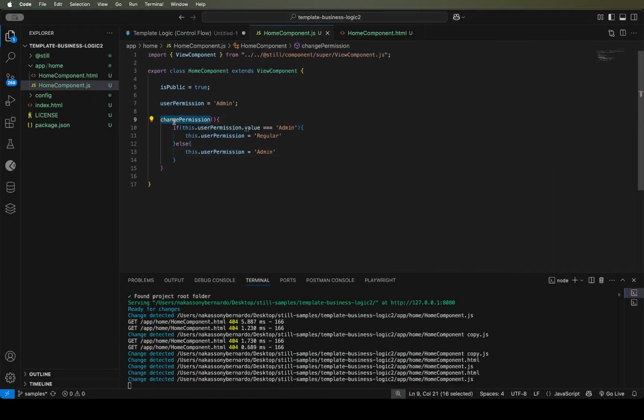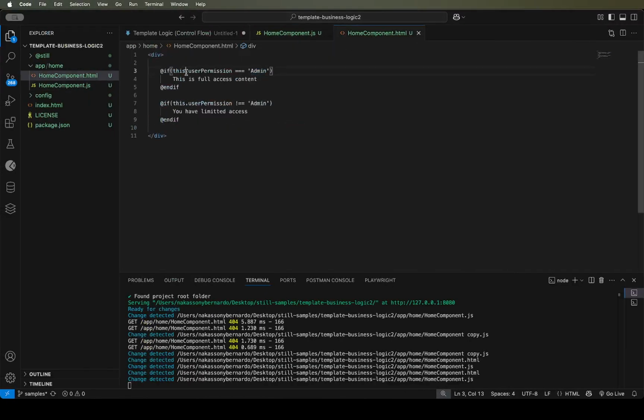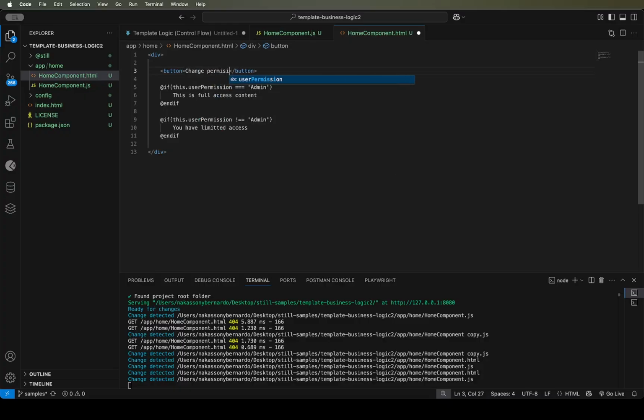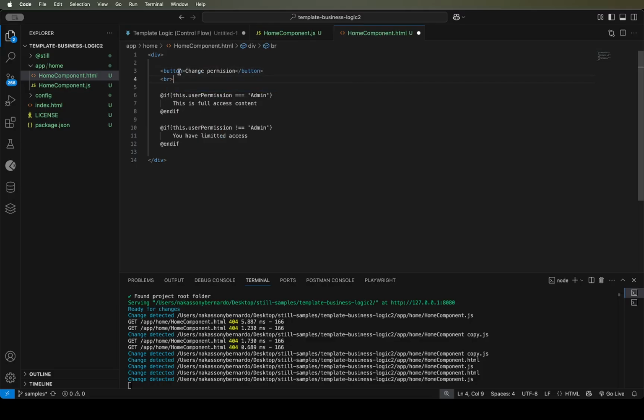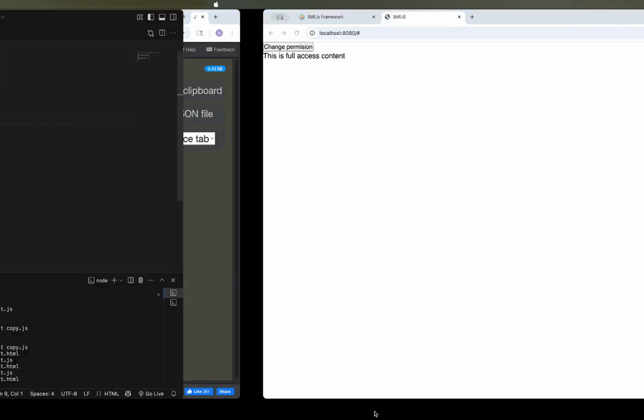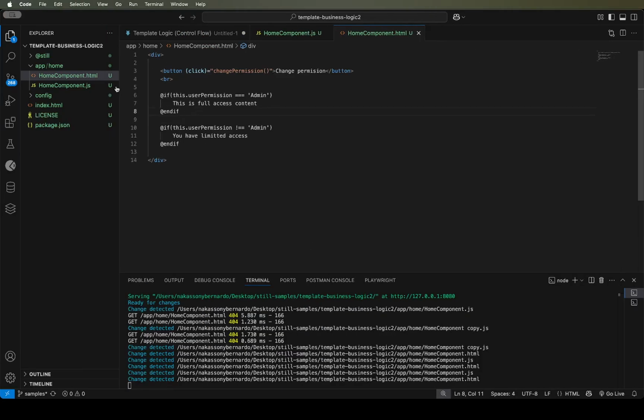Now I will call this method. For that, I'll have some button here. I'll say change permission. I'll just put some breakpoint, and I'll say that when clicking in here, I want to call this method. I'll go back and I'll press, and we can see that the content is changing. So this is the reactive behavior available by default when we are using if.